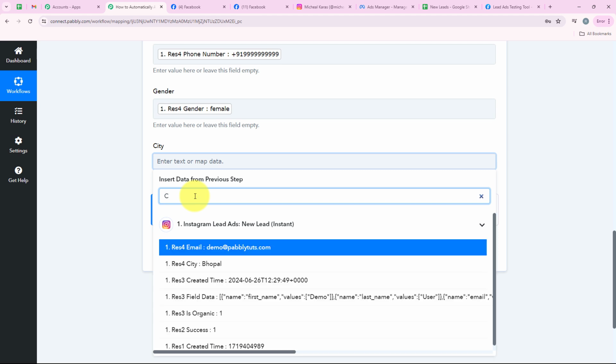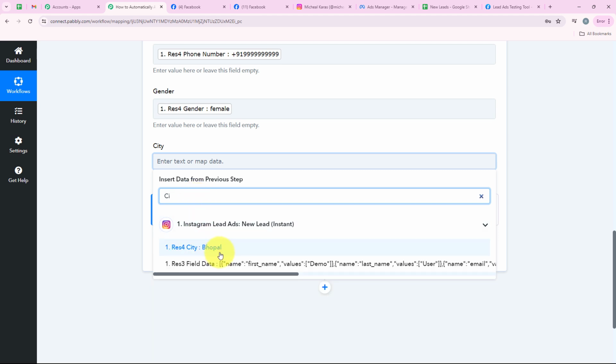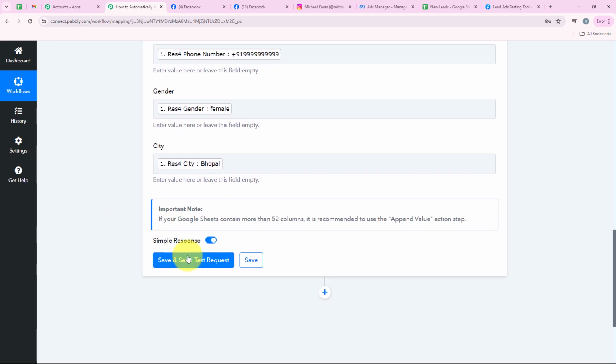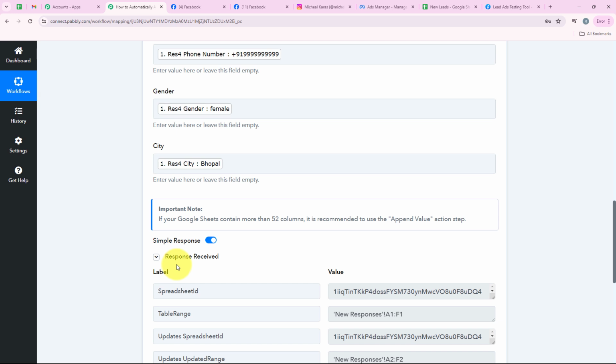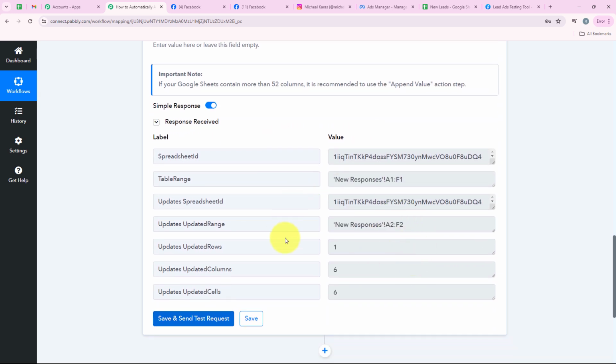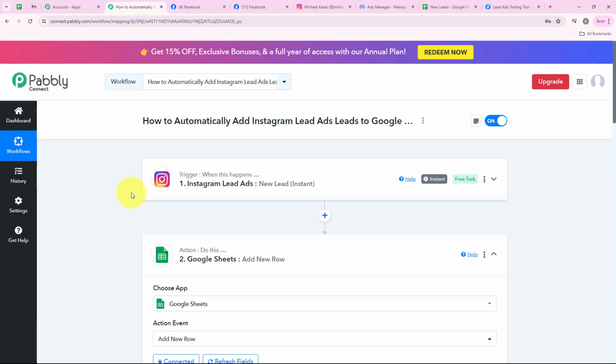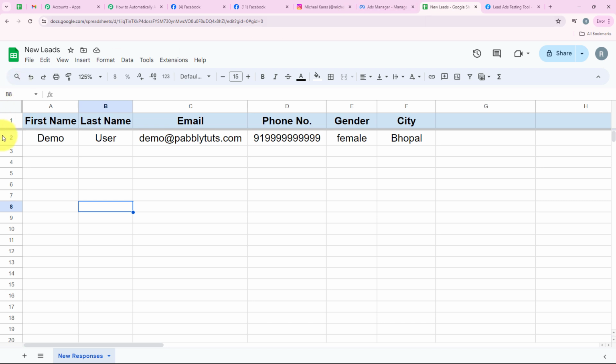I'm going to search for it, and as you can see, Bhopal, so I'm going to map this too. And now after completing all my mapping, I'm going to click on save and send test request. And yes, you can see that we have received the positive response that our details have been added to our Google Sheets. So I'm going to open my Google Sheets and check if the details have been added or not. And yes, you can see the details have been added.